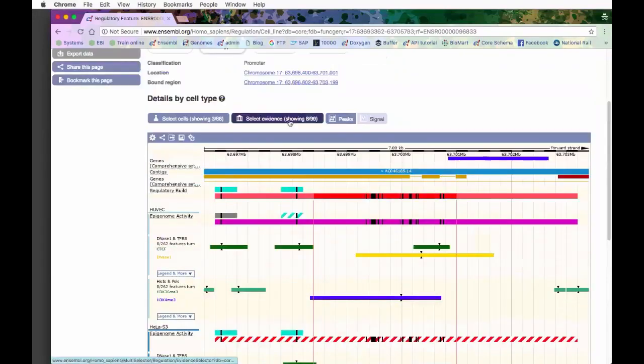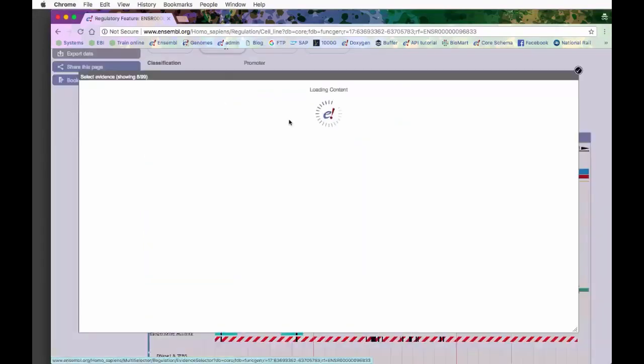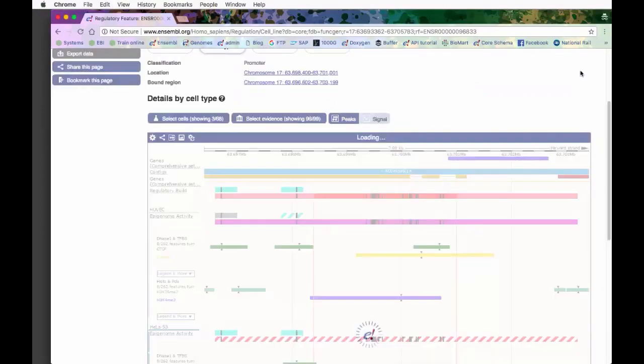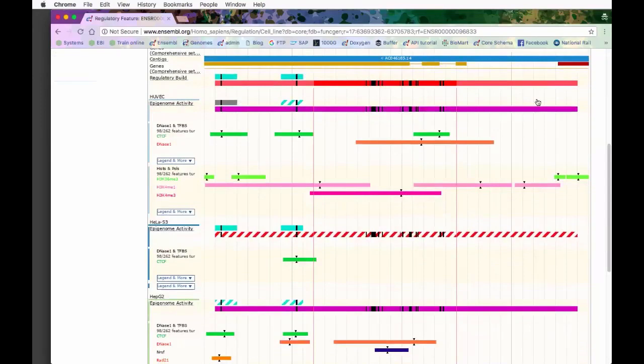I can also select evidence. So this is showing me all of the different transcription factors and all of the histone modifications that it's possible to see. If I select all on, that selects all of those for me. And if I close that, I'm now going to see peaks, the points where we have significant binding for all of these different factors. So here in the HuVec cell, this whole region with this kind of blue behind it is the activity in the HuVec cells where it's poised.